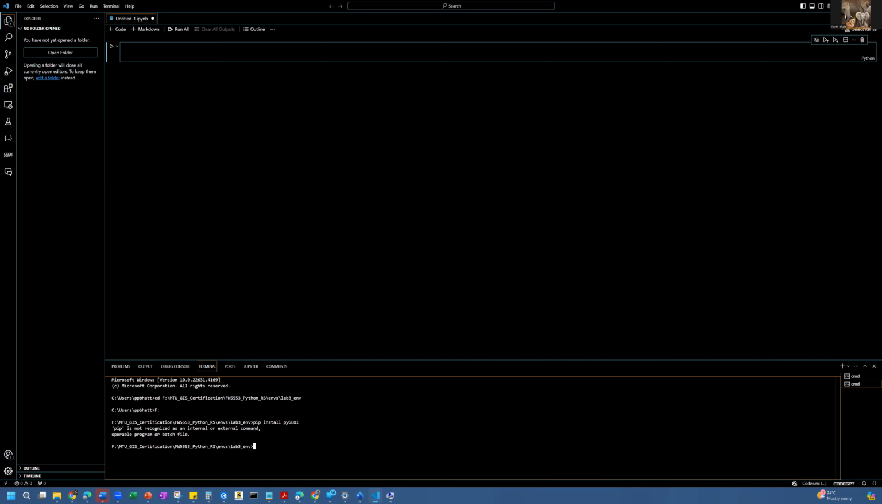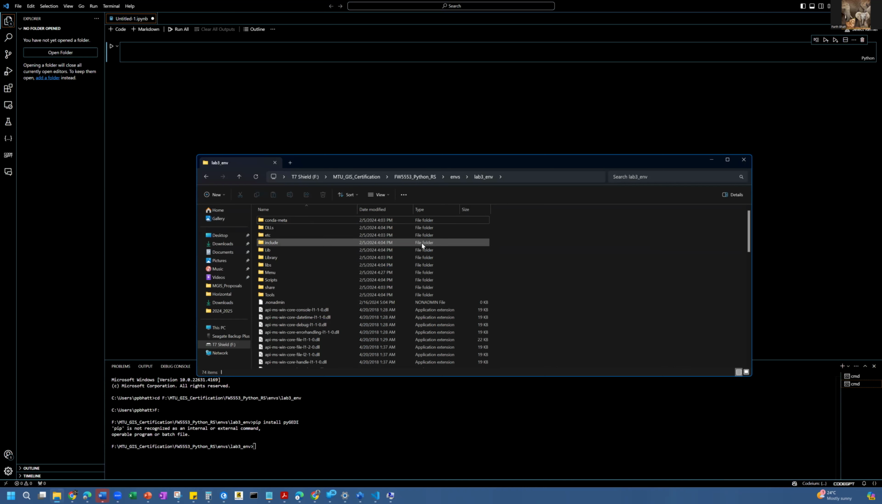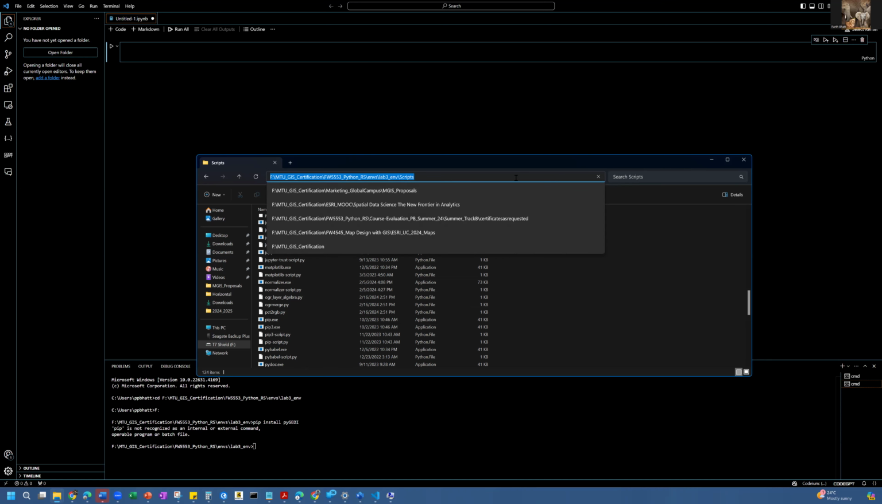So the easy workaround is, if you go to your, oops, my bad, I have so many folders open here. If you go to your environment directory, in here I have lab3 environment, there is a folder called scripts, and if you scroll down, it should have pip installed in here. So right here, I can see I have pip and pip3. So I know that it is installed, but VS Code is not able to detect it. So the first thing we're going to do is click here and copy this path.